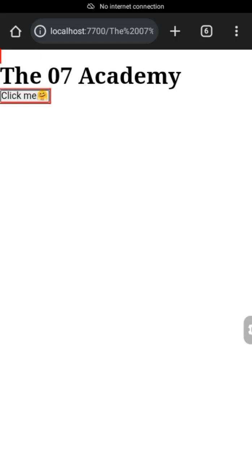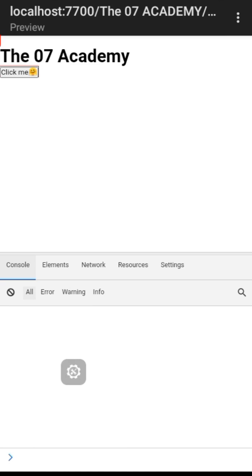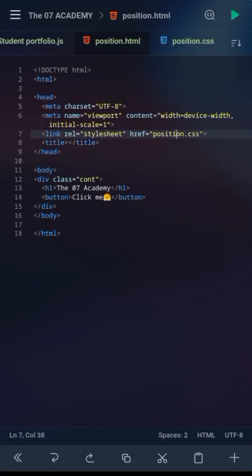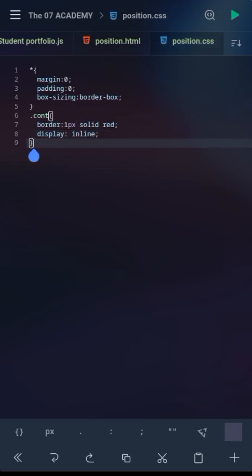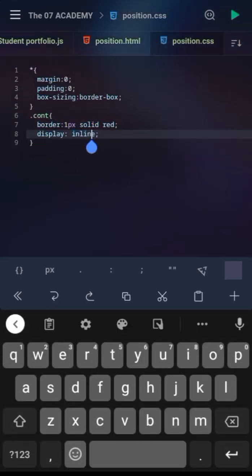Okay, as you are seeing in our browser, the space covered from here down to the click me, that's the space covered. So that is inline, and we have inline block. That is a combination of both the inline and the block form.